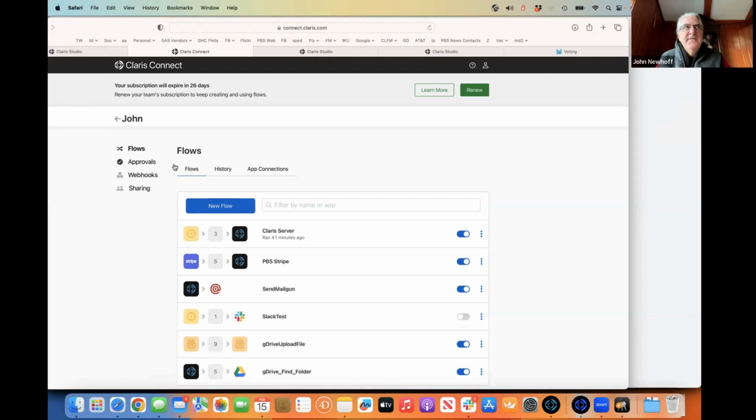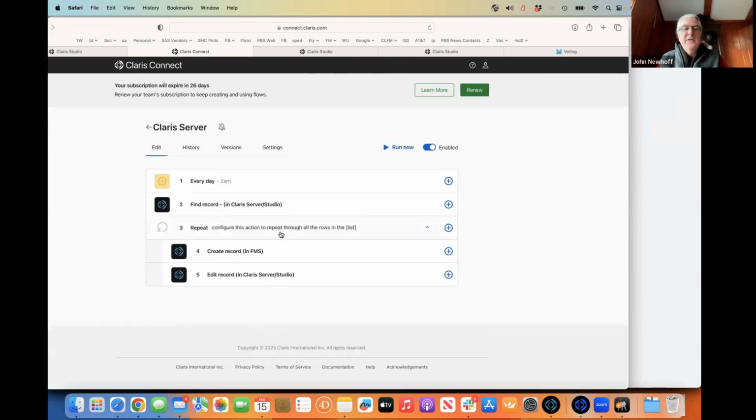So I have my Claris Studio data going into Claris Pro in that shadow table. And then I have Claris Connect acting as the bridge connecting to Claris Server to grab the data and push it into FileMaker Server. So my flow is this Claris Server flow right here. It's a pretty simple flow.